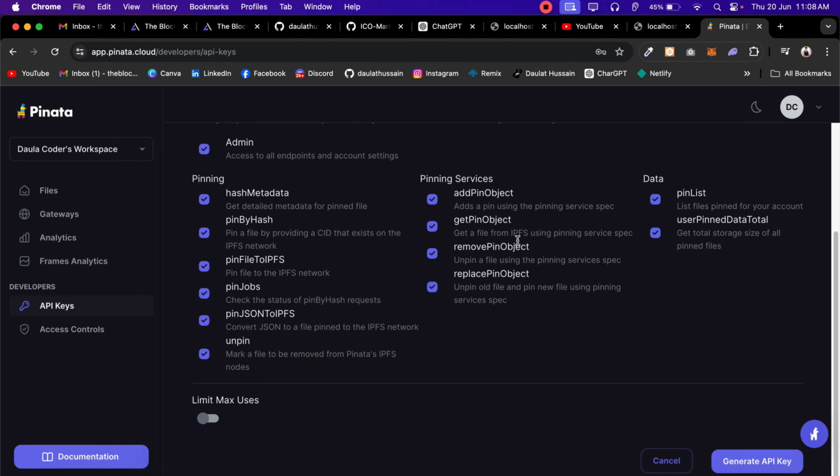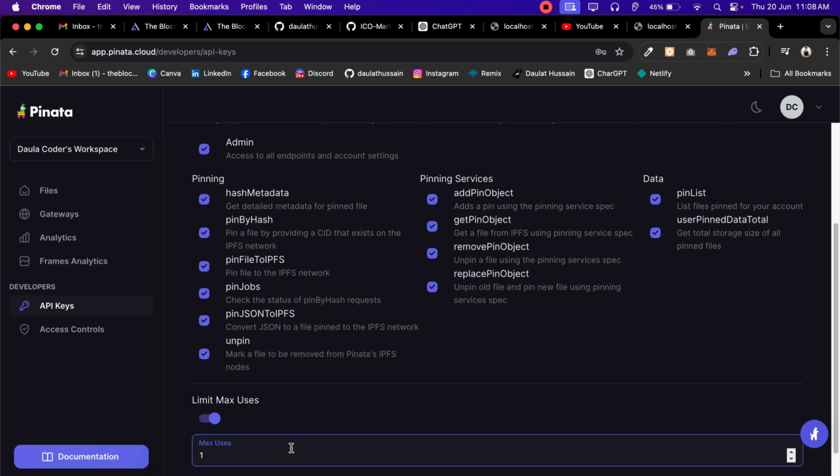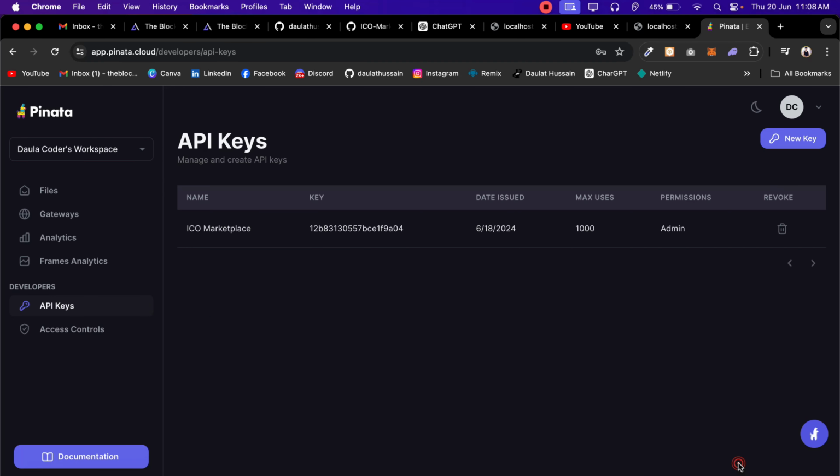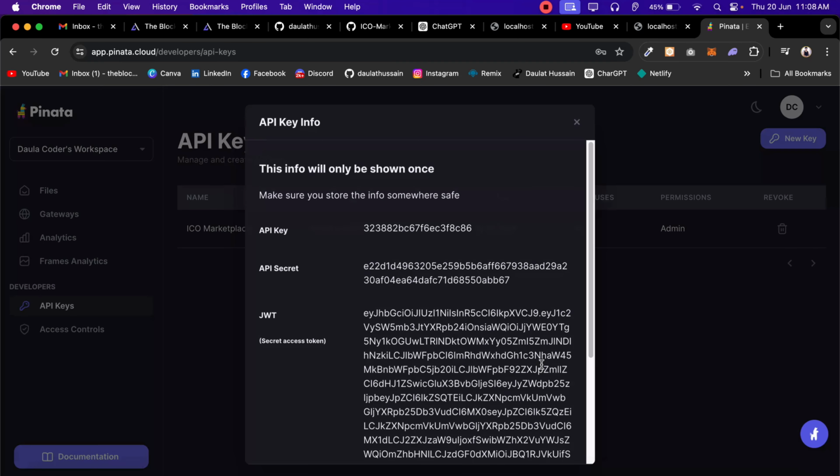So I'll click on this admin, and from here I can set the limit of how many files I want to allow users to upload through this API. The maximum limit is 1000 in one API, so I can simply go with 1000. I'm using the free account. If you want to upgrade, you can simply upgrade and allow the user to upload unlimited files. So that's what we have. Now we can click on this generate API key, and it's going to generate the API key for us.